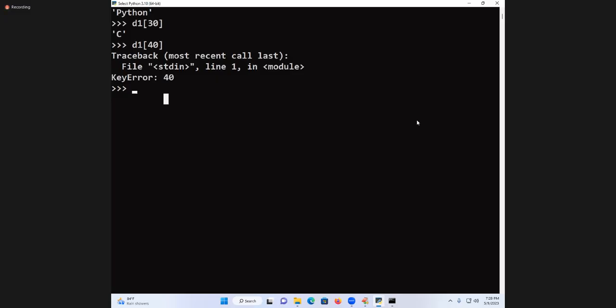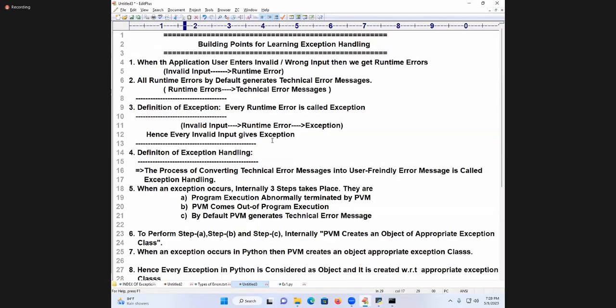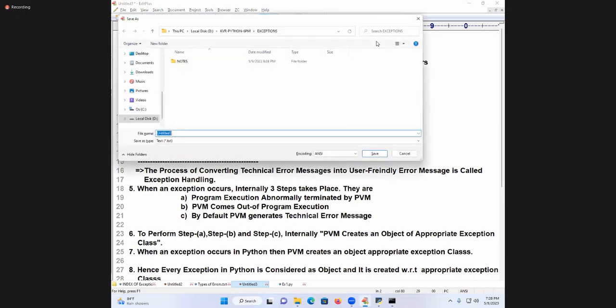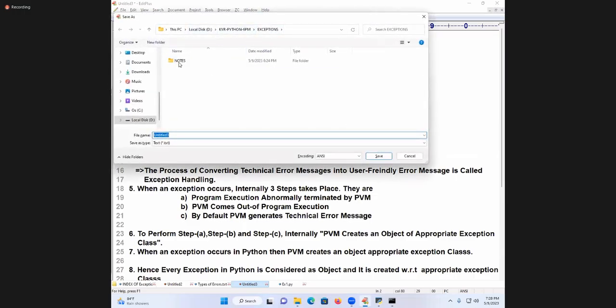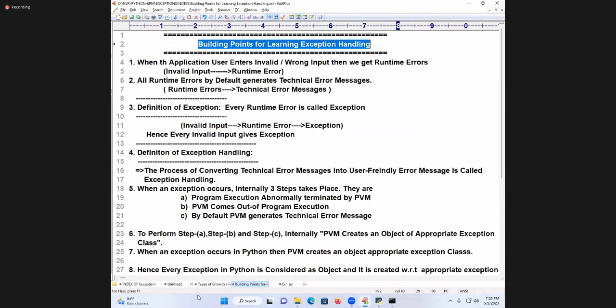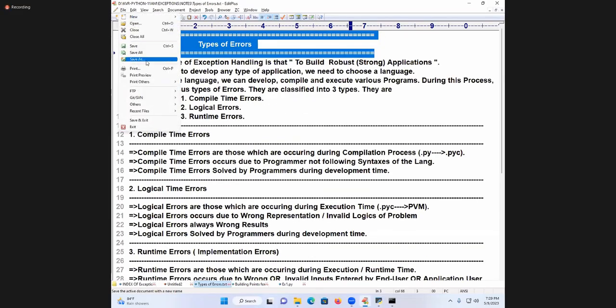How many types of exceptions are there? Two types: one is predefined exception, the other is programmer defined exception. So first of all, are you clear about this? Do you have clarity about these building points? Okay. Online students, please respond. This is clear. And see here, this also I will save it here.